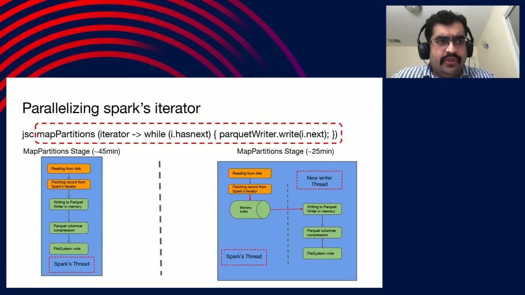Another improvement which we did was by parallelizing the Spark iterator. Let's look at an example. I've added a very simple example where we have a map partitions function, which provides you an iterator on records. And we are just doing while i.hasNext, parquetWriter.write. And once I run out of records, I'm going to call parquetWriter.close. So this is a simple way of writing records to Parquet.